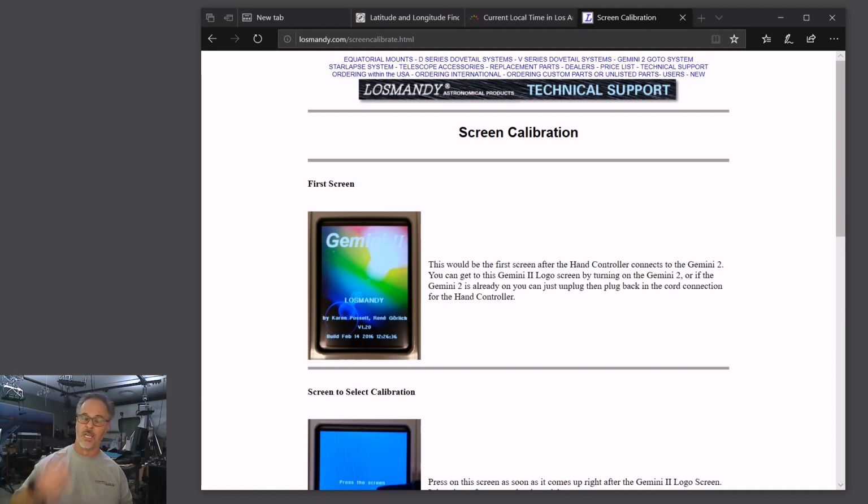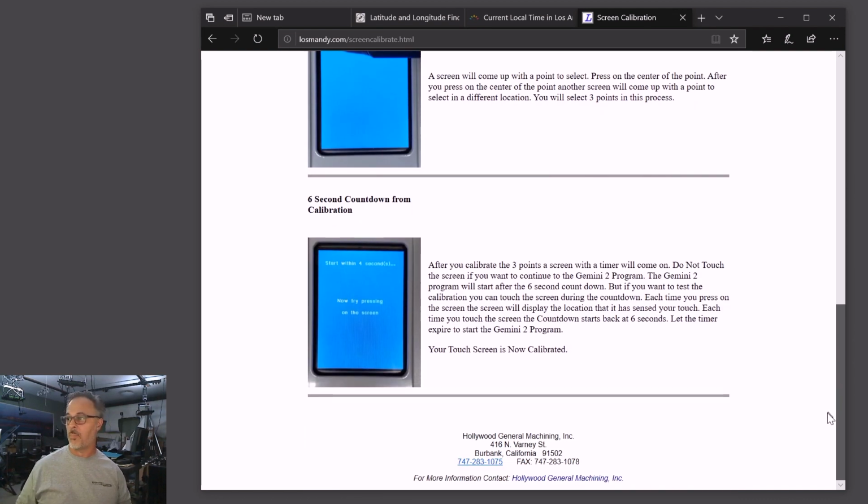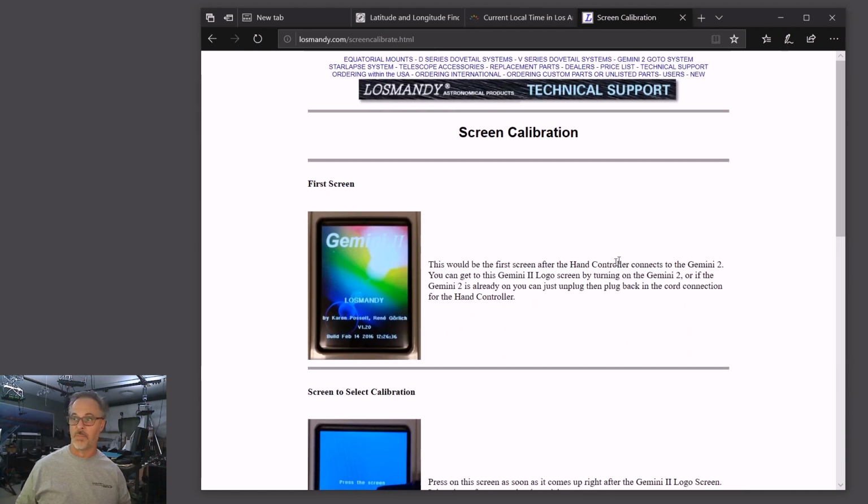Again, I'll put the link in the description here, but it's a series of screens of just clicking and using a little ballpoint pen or something, preferably something that isn't too sharp, but you'll be able to recalibrate your screen and it'll be back to working. So if you don't sprechen Sie Deutsch, this will be a great way to continue using Gemini in the language of your choice.